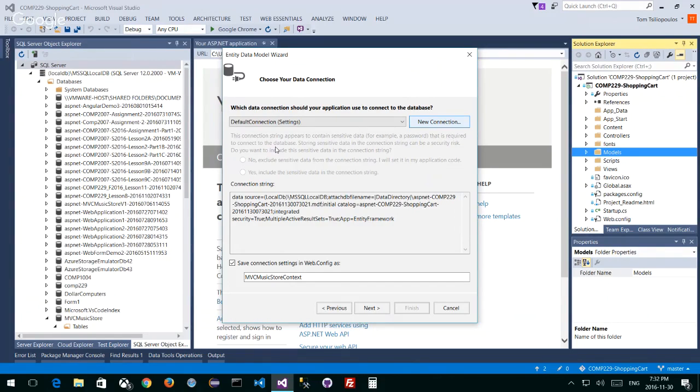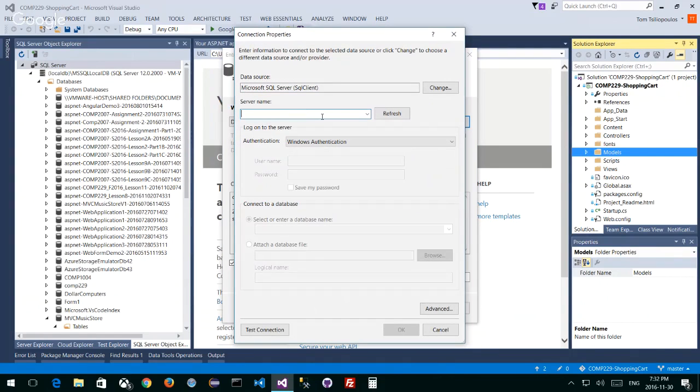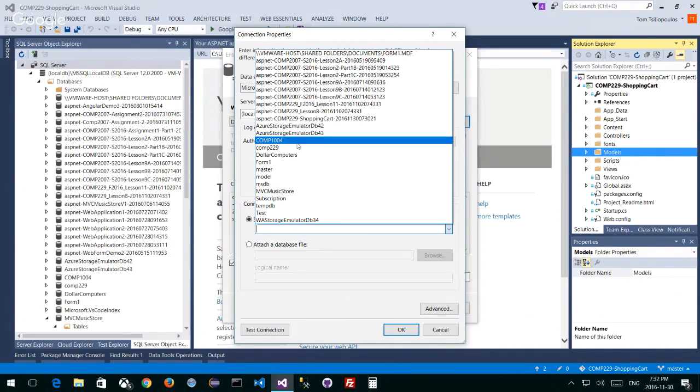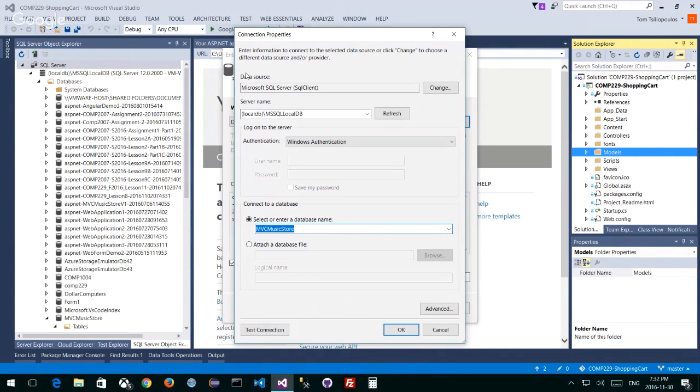One day when my VM responds, right? See, here now you don't have any problems like this anymore because now you have a fast machine, right? So now you can go local DB, right? And then \MS SQL local DB. Make sure you spell it correctly. And then if I pull it down, the test is I should see all the databases here if I did it right. There it is, which is MVC Music Store. That's my context. And I'll press OK.